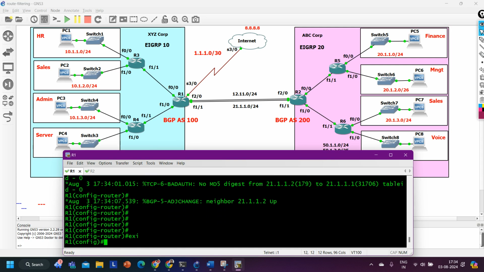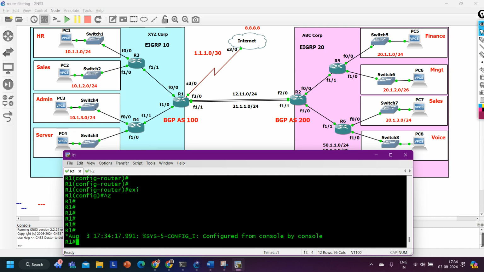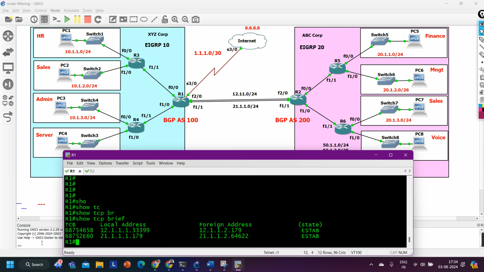So how to troubleshoot BGP neighborship? If BGP neighborship will not come up, first of all you should check the TCP connection, because BGP is an application layer protocol which uses TCP service at the transport layer. So we can run the command show tcp brief, and now you can see we have a logical TCP connection between router 1 and router 2, right?